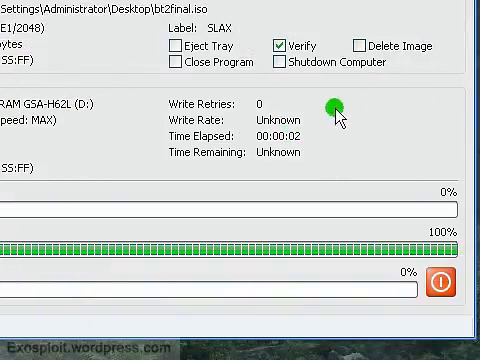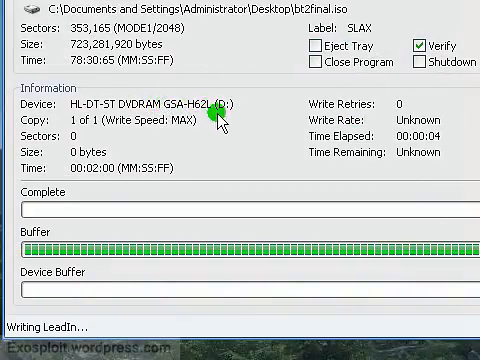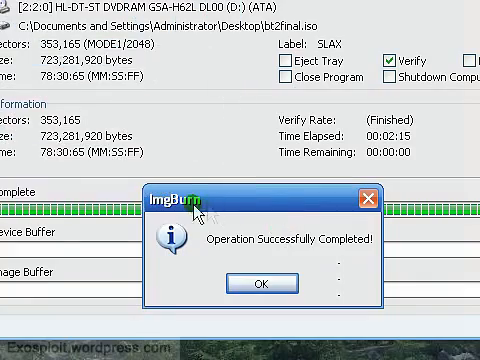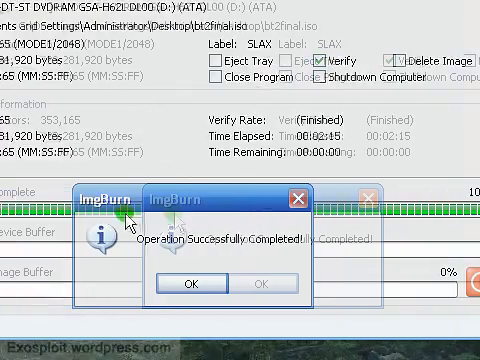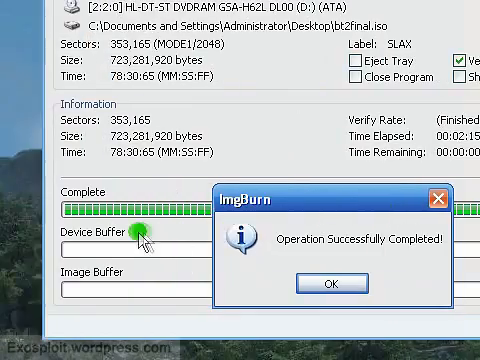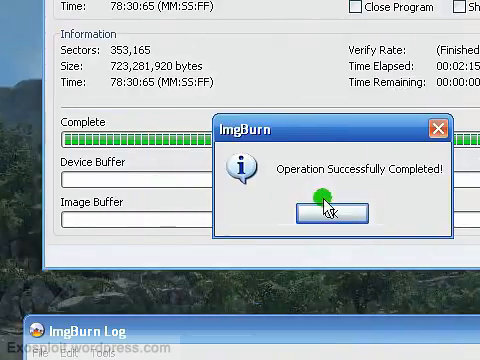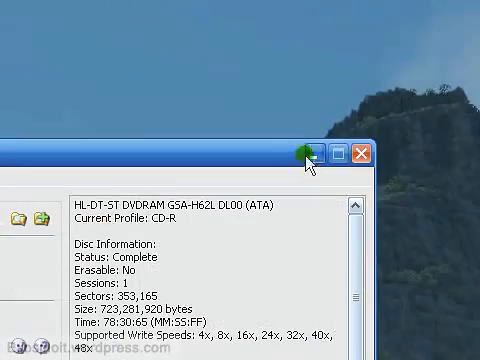And there we go, it'll go through the burning process, which will take anywhere from 2 minutes to half an hour, maybe. Alright, so near the end of the process, your tray will probably eject, and then it'll go back in, and then it'll verify. Once the verifying is done, it'll be okay. You can eject your disk.